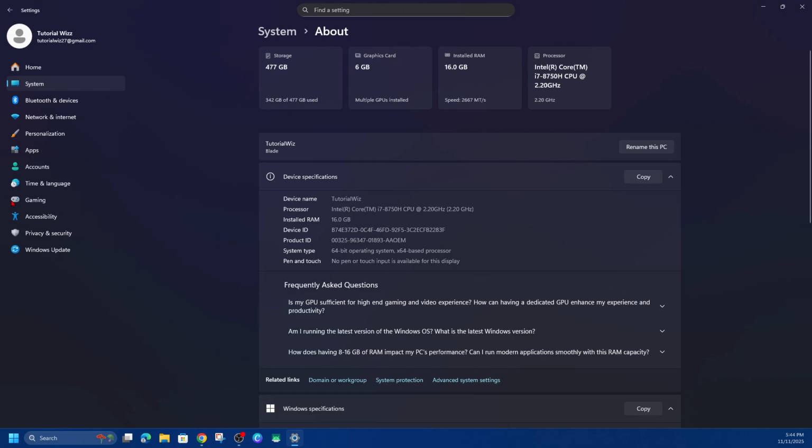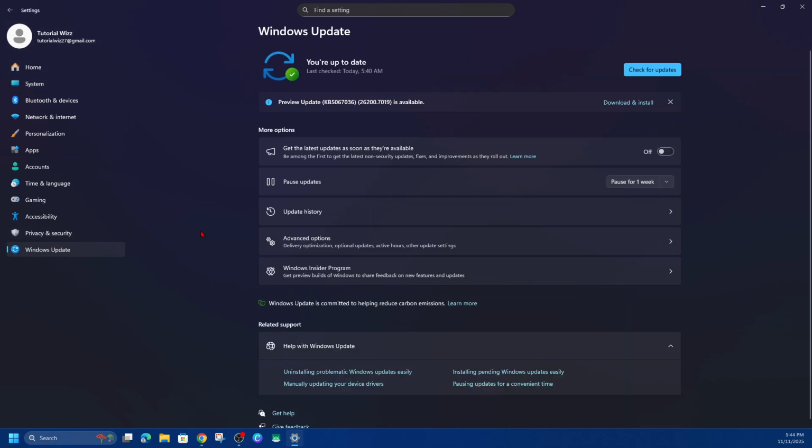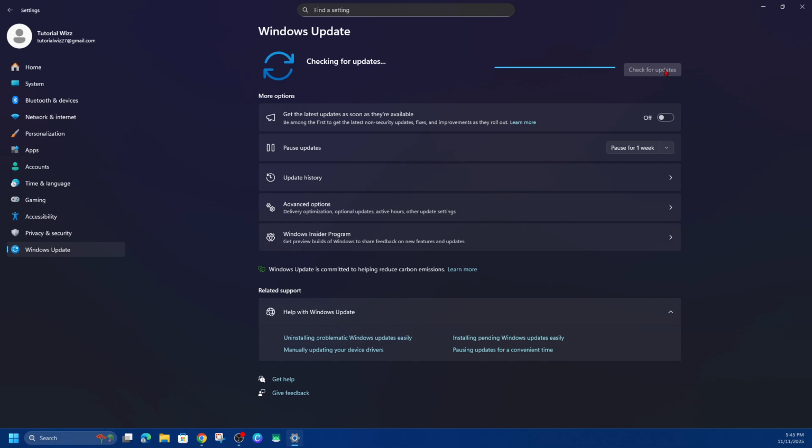So now we need to install the update if not already. To do this, look on the left-hand side and click on Windows Update. Under Windows Update on the right, go ahead and check for updates. Click on that Check for updates button. If you see an optional preview update, for example KB506736 for build 26200.7019, go ahead and install it, then reboot and come back to this video.